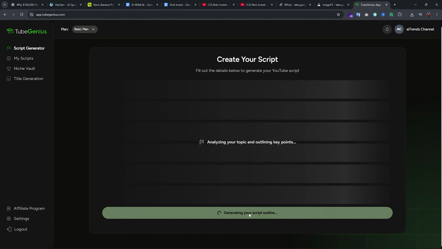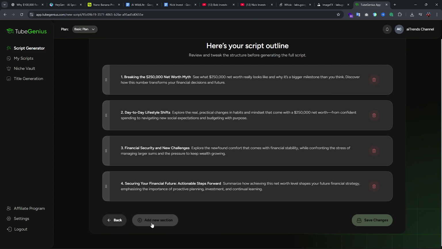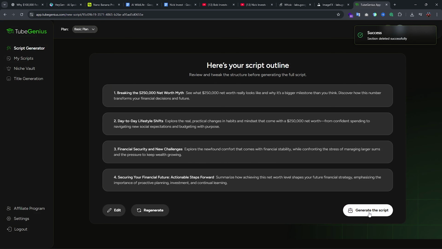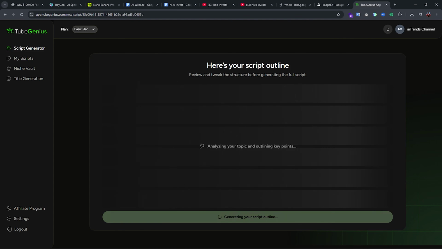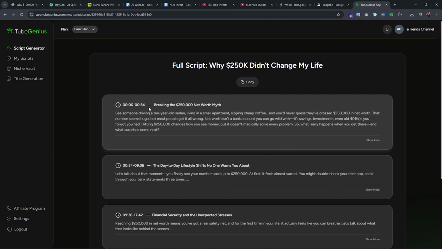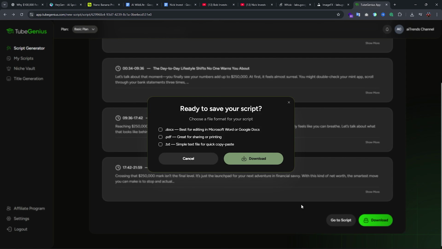Once you hit generate, the AI will first create an outline for you to review. You can make any changes you want, reorder sections, or add entirely new sections if needed. It's quite flexible and easy to customize. Once you're happy with the outline, all you have to do is click generate again, and the AI will create the full script for you. It provides every section, so expand it to view them in full. Once you're all right with the result, download the script in any of these formats.